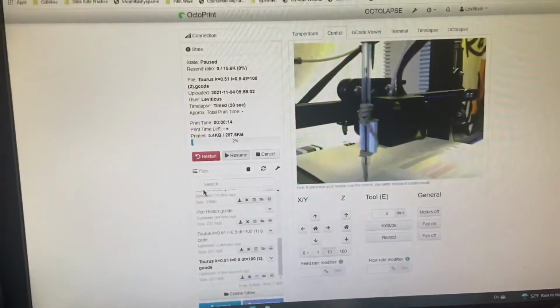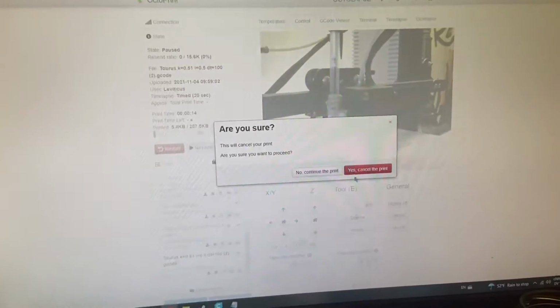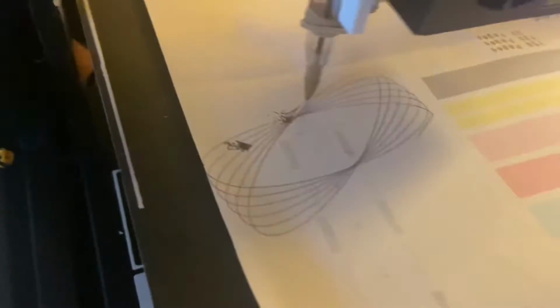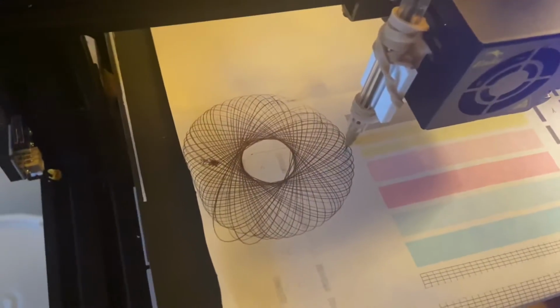Hello, Asa. We're doing something a bit different today, and I'm starting at the very end. That looks like a spirograph. Spirograph number 1.